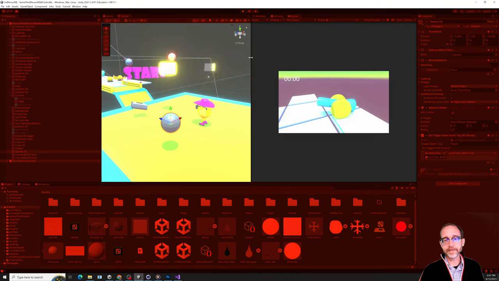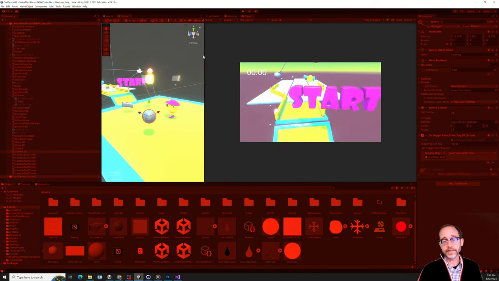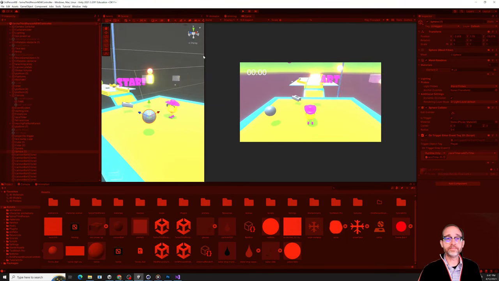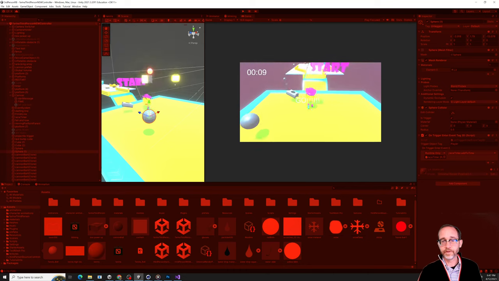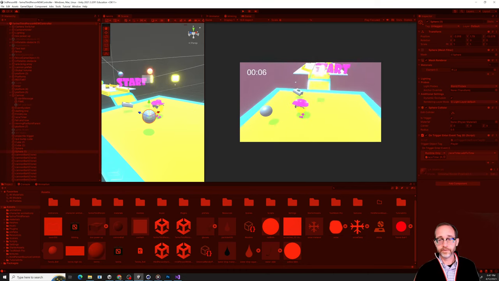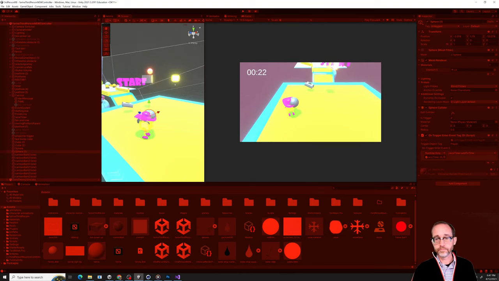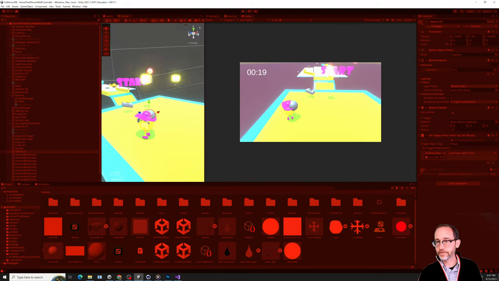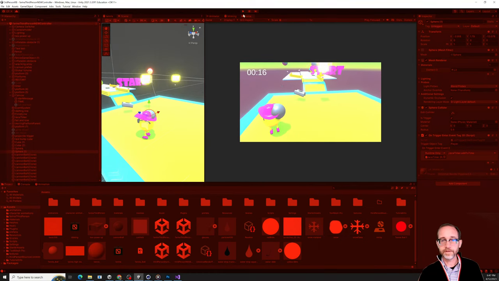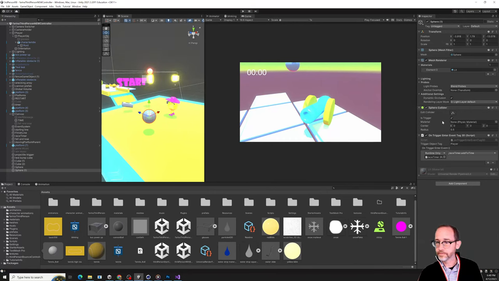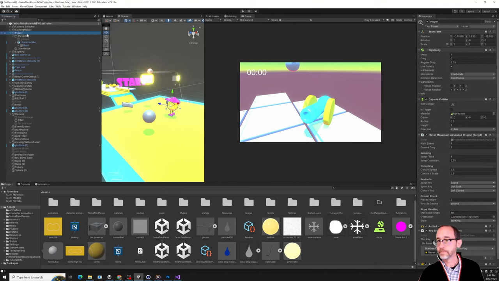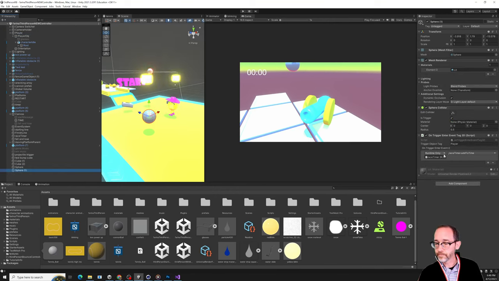You could use these as bonuses and kind of like checkpoints, right? If you make it that far, you've got to get to the next one. There we go, we started that, and now, nope, why did that not work? I have is trigger selected. Does it not have a collider on it? Oh, it has a collider on it. It's is trigger, on trigger event, trigger object, player. Capsule collider, player, race timer, add to time.